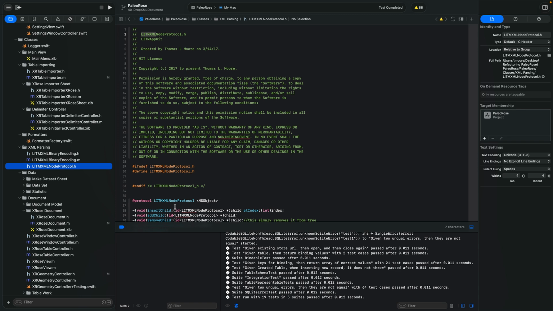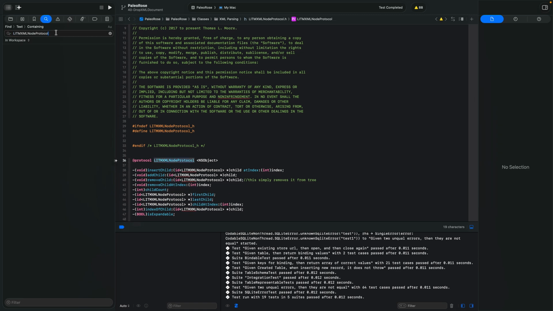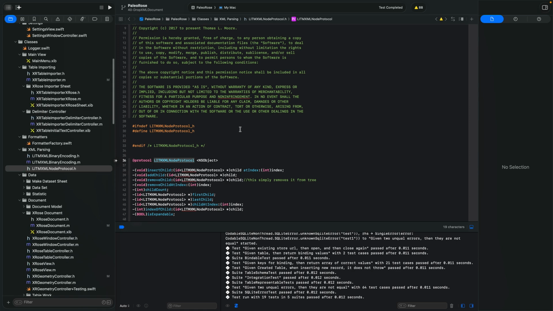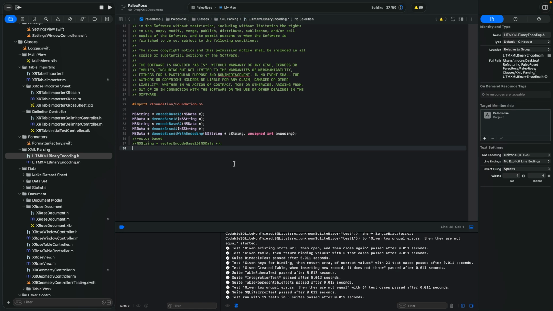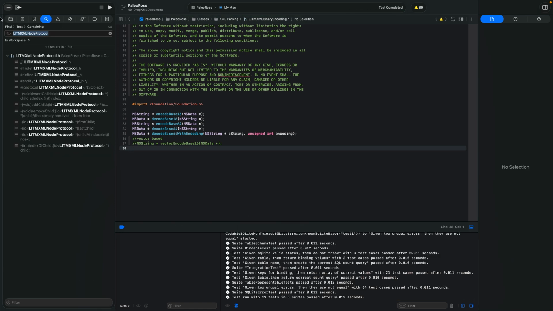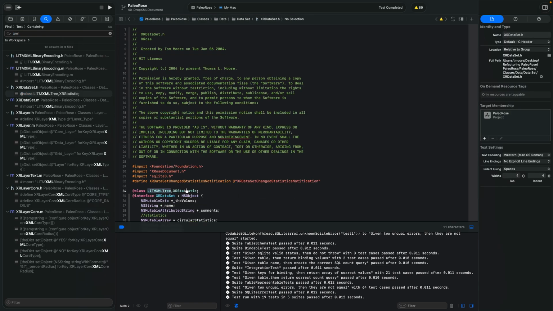What about this node protocol? Do we use it anywhere? No, we don't. We should be able to get rid of it. Let's just look for XML now. There's still a few lingering XML trees. Let's get rid of those.